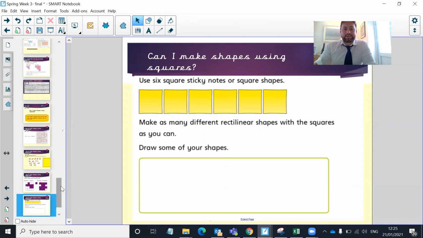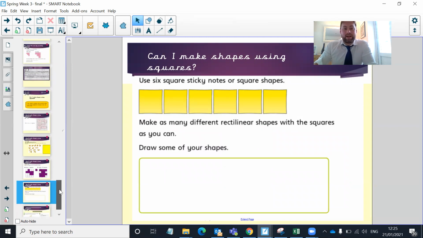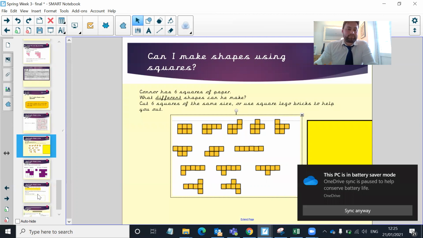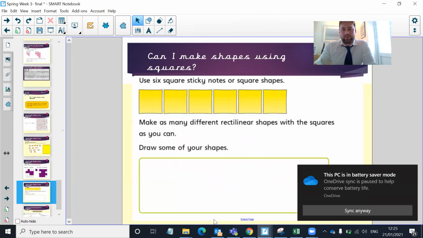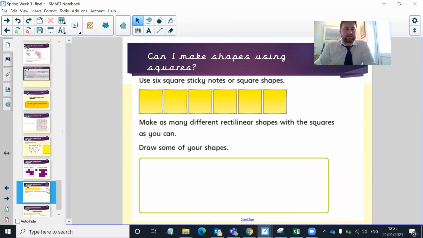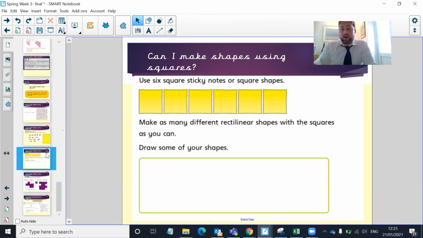Okay, so your next question that we could have is: use 6 sticky notes or square shapes. Make as many different rectilinear shapes with the squares as you can, and then draw your shape. So this is very similar to the task that we did up here. So you could give that a go again. You don't have to. I think that one should have actually gone up there, but there we are. If you want to give that exercise a go again, please do. Maybe you could use more than 6. Maybe you could use 8 squares just to push yourself a little bit more.